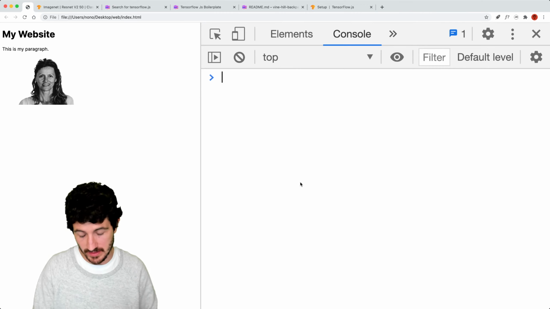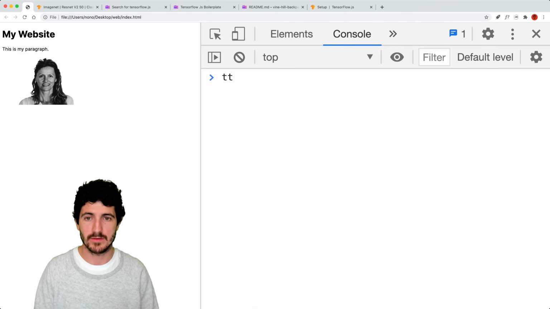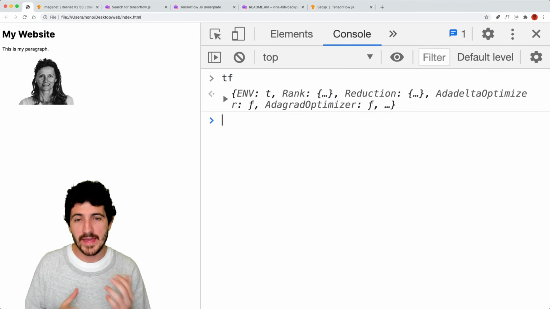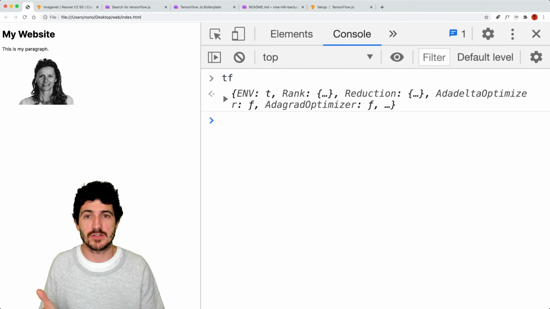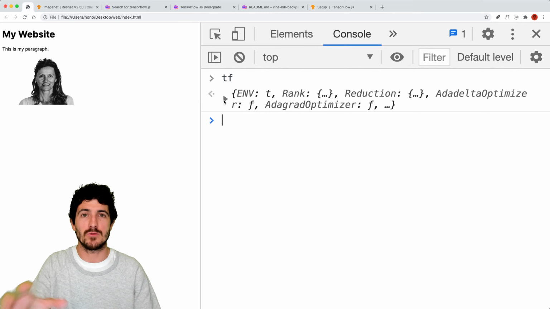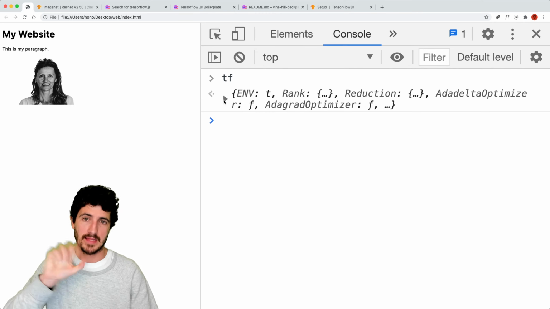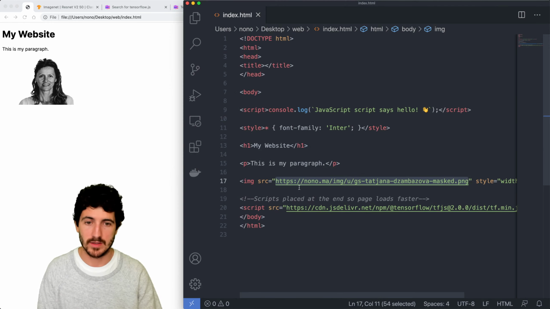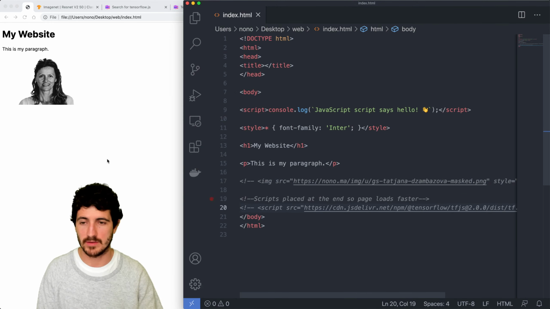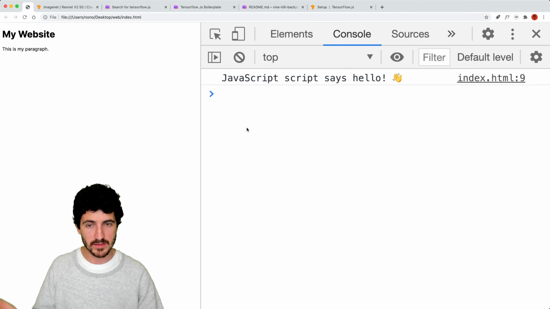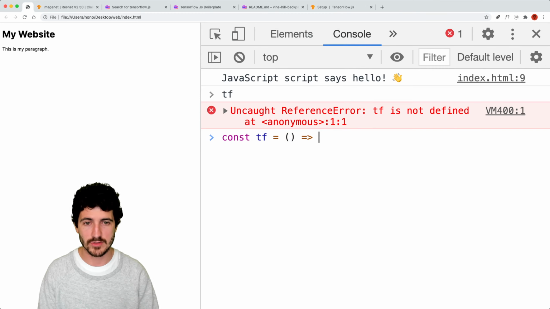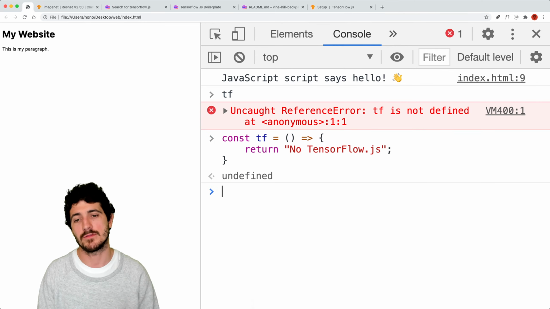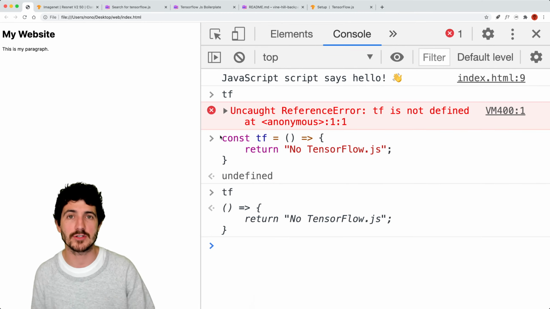Now what I want you to see is that if I do TF and then press enter, we get returned that object that is actually a model or a set of functions that is TensorFlow.js, that has been defined when we download, and then that gets executed in our browser. So if we comment out the image and that script, when we reload, there's no image and there is no TF, right? It doesn't exist. We could do TF equals a function that returns no TensorFlow.js, right? So now when I call TF, it returns that function.